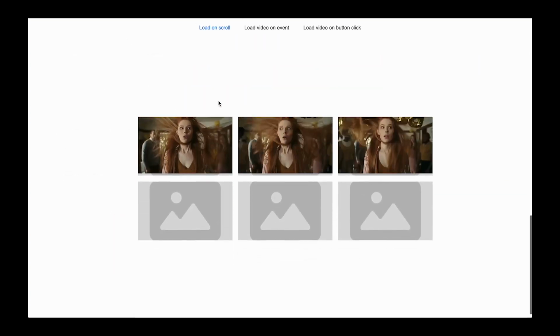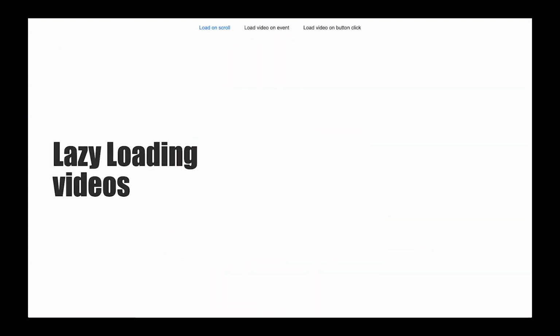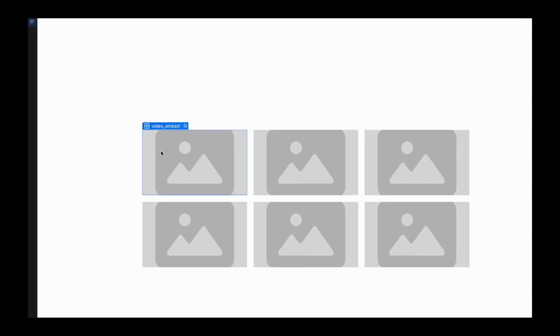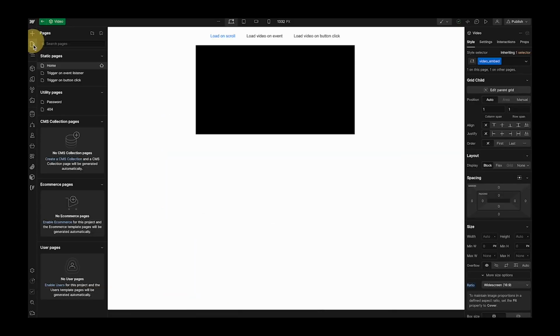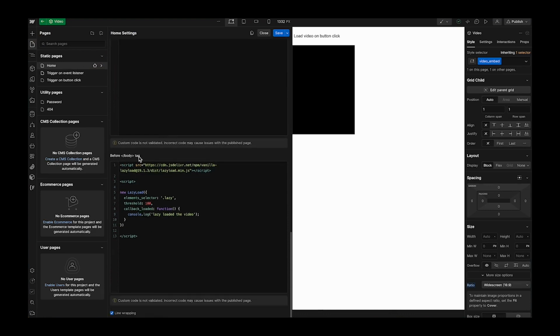Scroll down, and they all kick in. So the JavaScript implementation of this is extremely easy. If we go into the page settings here, you want to put this in the before closing body tag.